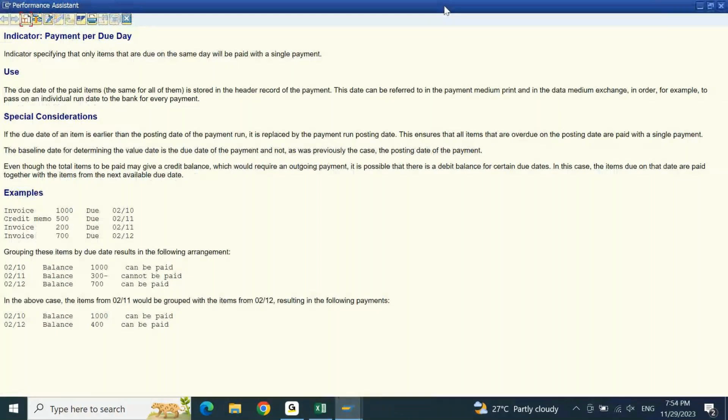It is telling the due date of the paid item, the same for all the items, is stored in the header record of the payment. The date can be referred to in the payment medium print and in the data medium exchange, in order, for example, to pass on an individual run date to the bank for every payment. Now you have special considerations.